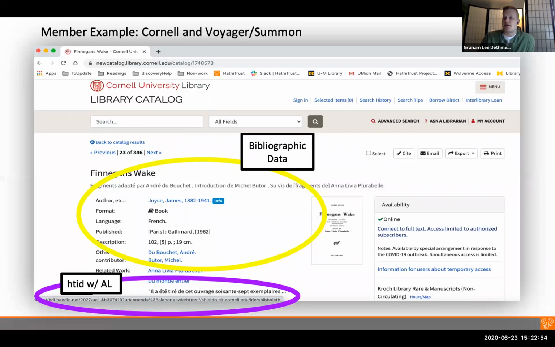And here we have Cornell again, implemented via Voyager and Summon as detailed in the blog post I cited in the original appearance of this image. Again, the catalog data is in yellow, and here they've used the HTID to create a direct link to the digital item, circled here in purple, with the automatic login URL appended.